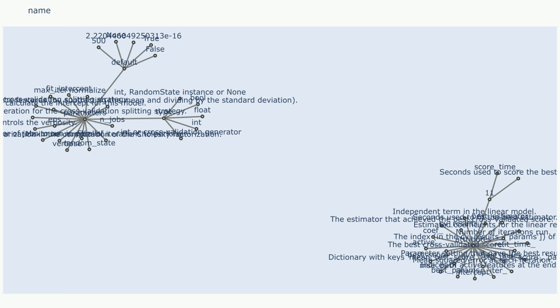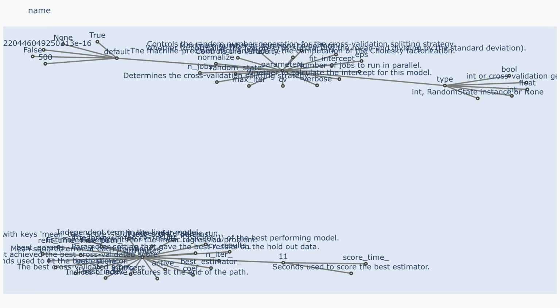Finding the best model: LarsCV considers a range of model complexities, measured by the number of features included in the model. For each complexity, it performs cross-validation and calculates the estimated generalization error. The model with the lowest error is deemed the best.